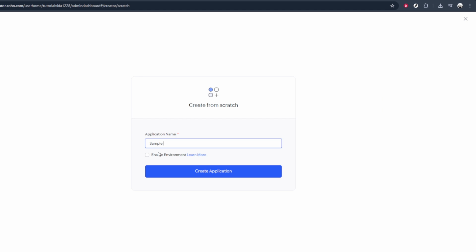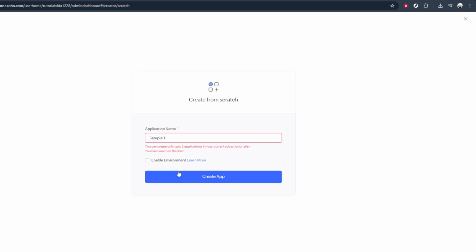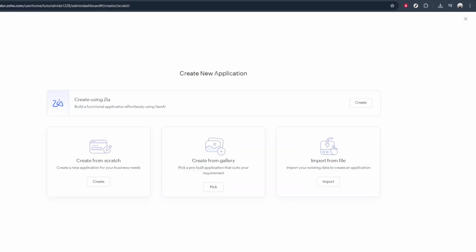From here, click on the option to create a new application. This tells Zoho Creator that you want to start something fresh rather than editing an existing app. When the Create Application window opens, choose the option that says Create from Scratch. This is important because it gives you full control over the structure and design of your forms, which is ideal when you're planning to use them as pop-up forms.